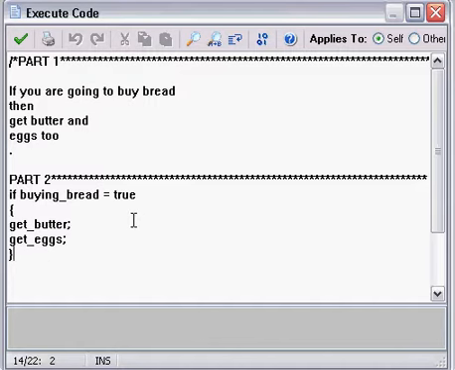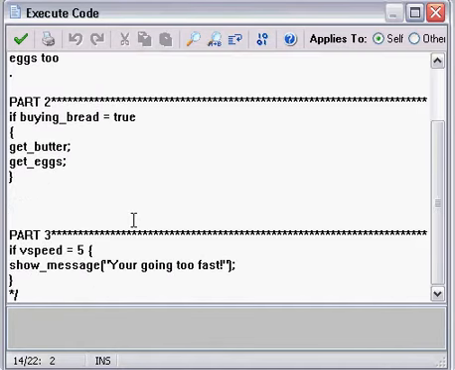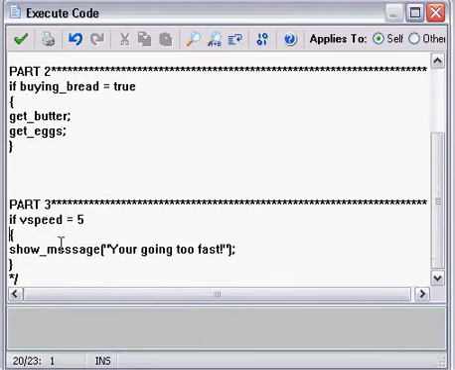I'll show you a real example too. So in part 3 here, this is how you could actually use it in a code. You'd say if vspeed == 5. So you know what vspeed is, vertical speed. So if you're going faster, it'll display a message in the statement. Actually, I'll show you in a statement here, showing a message saying you're going too fast. So that's basically it, and then put a reverse brace to show you're done talking.